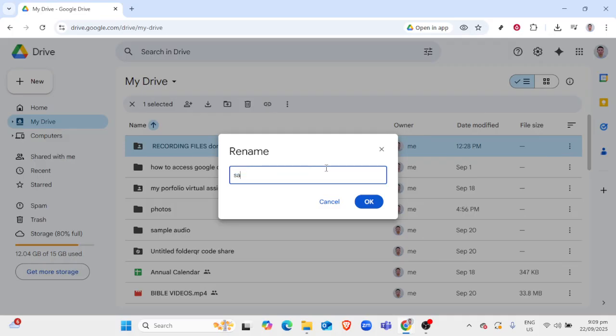After you've typed in the new name, you'll find an OK button in the pop-up window. Click on it to confirm the change. If you decide against renaming the file, you can always hit the Cancel button to exit without making any changes. And just like that, the file has a new name. You should now see this updated name reflected immediately in your file list on Google Drive.